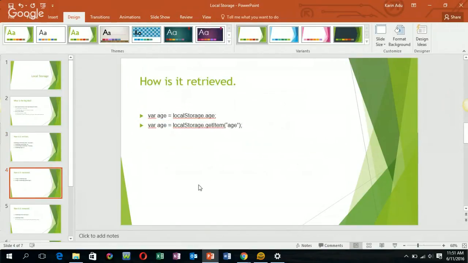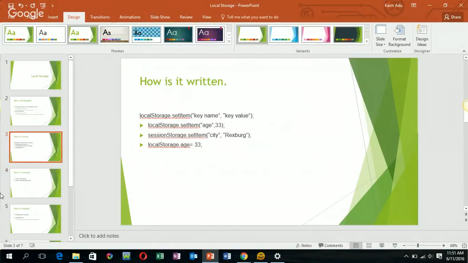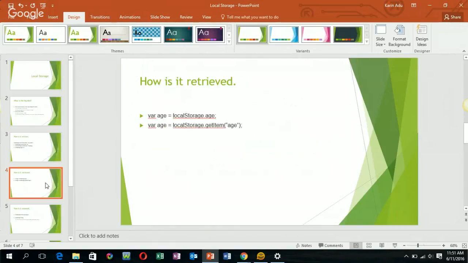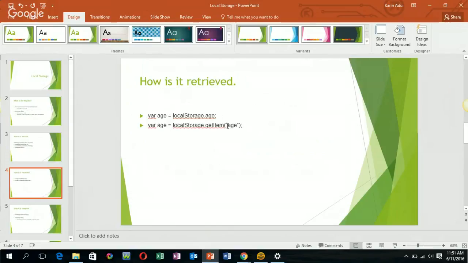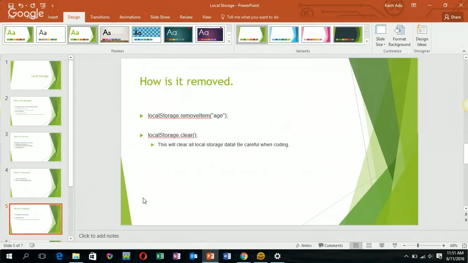Now you can also declare, and upon declaring it, you are trying to retrieve it. In order to do that, this is the syntax. For example, after declaring it, I can retrieve it by using this syntax: var age = localStorage.age, or var age = localStorage.getItem("age"). You can use both the double quote and single quote. It really doesn't make a difference.